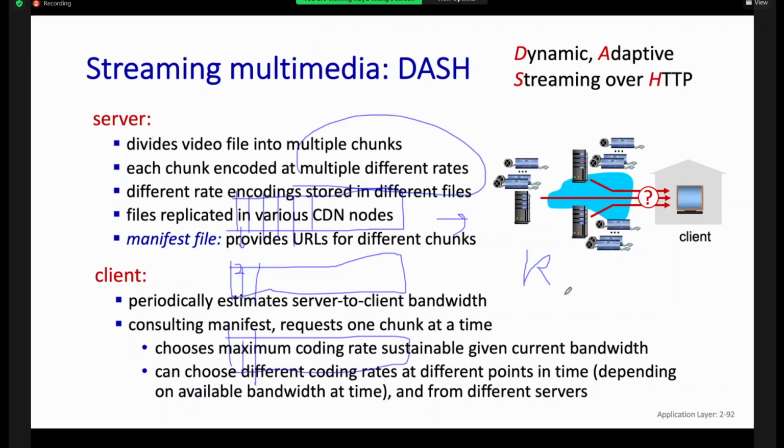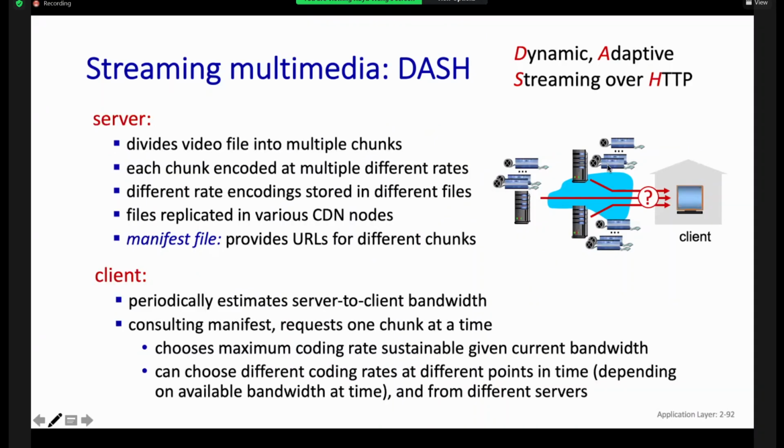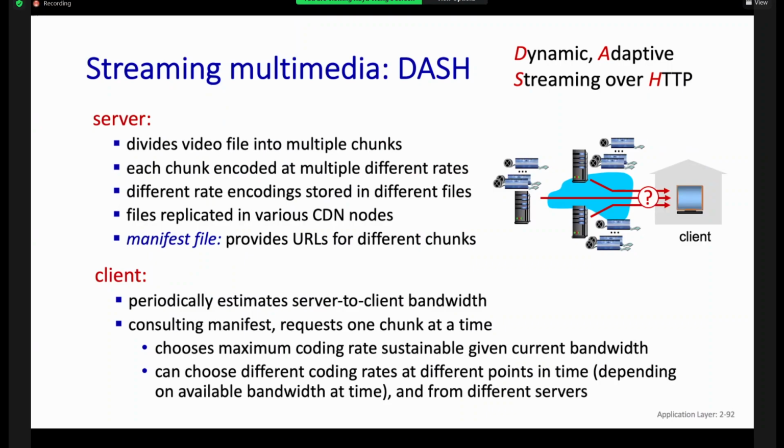And also we can choose a different data rate at a different time point, because the bandwidth will change over time. Also maybe we can choose that video from a different video server. So if this server is congested and requires a longer time, we can choose that data from another video server. So the client part is the most intelligent, because this is the protocol called dynamic adaptive streaming.